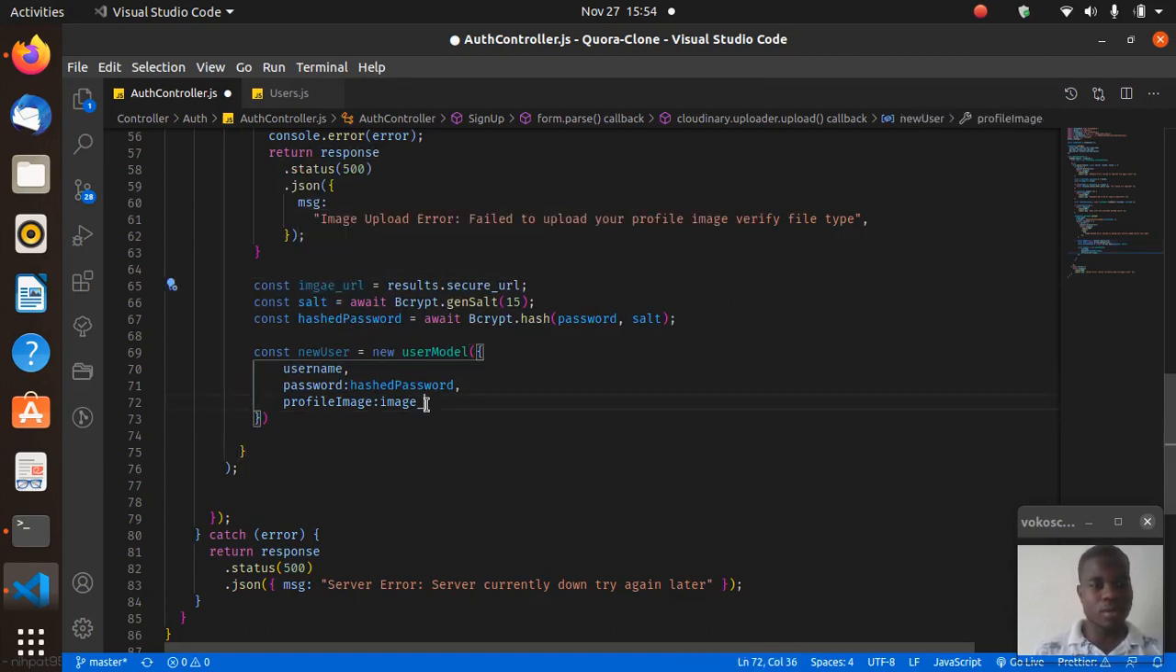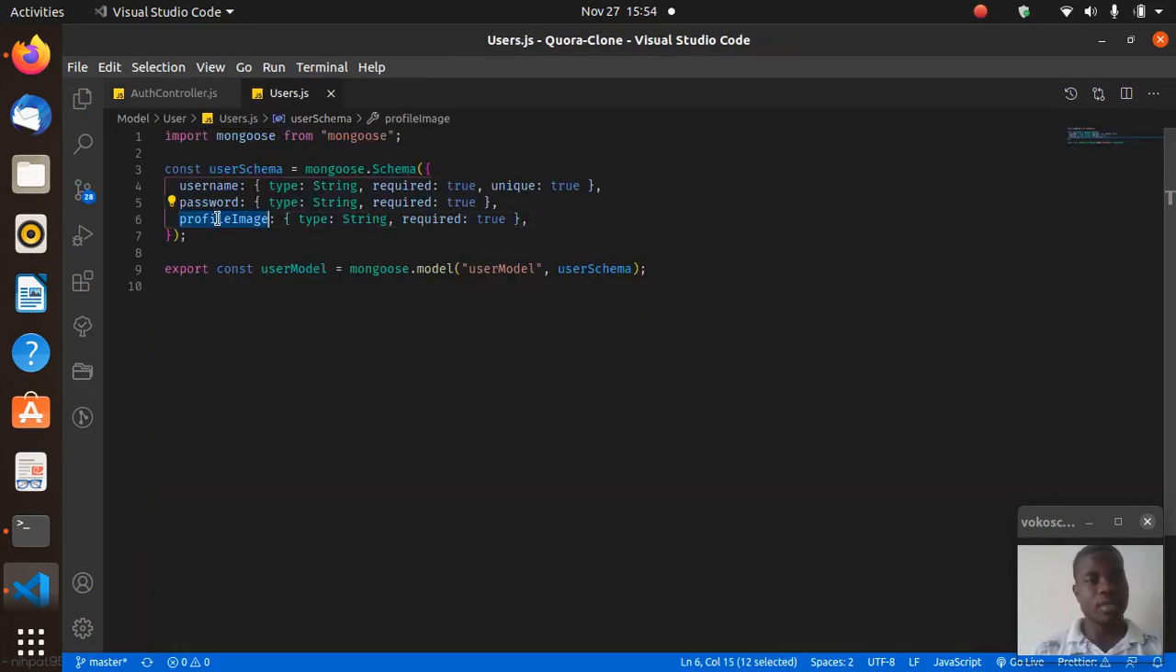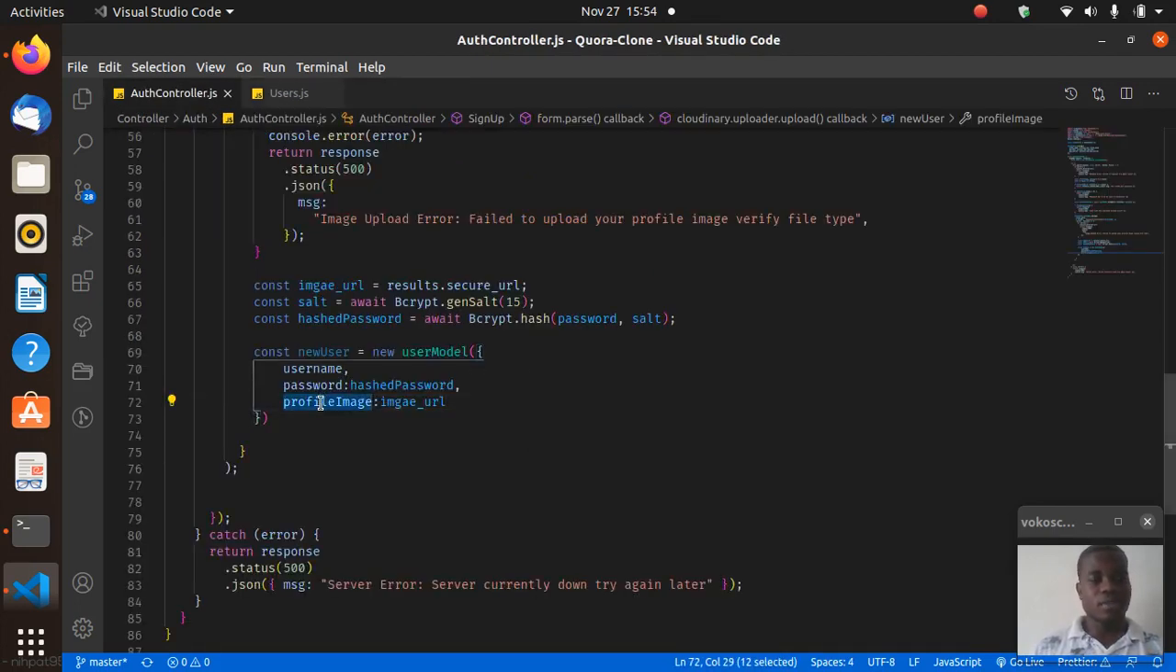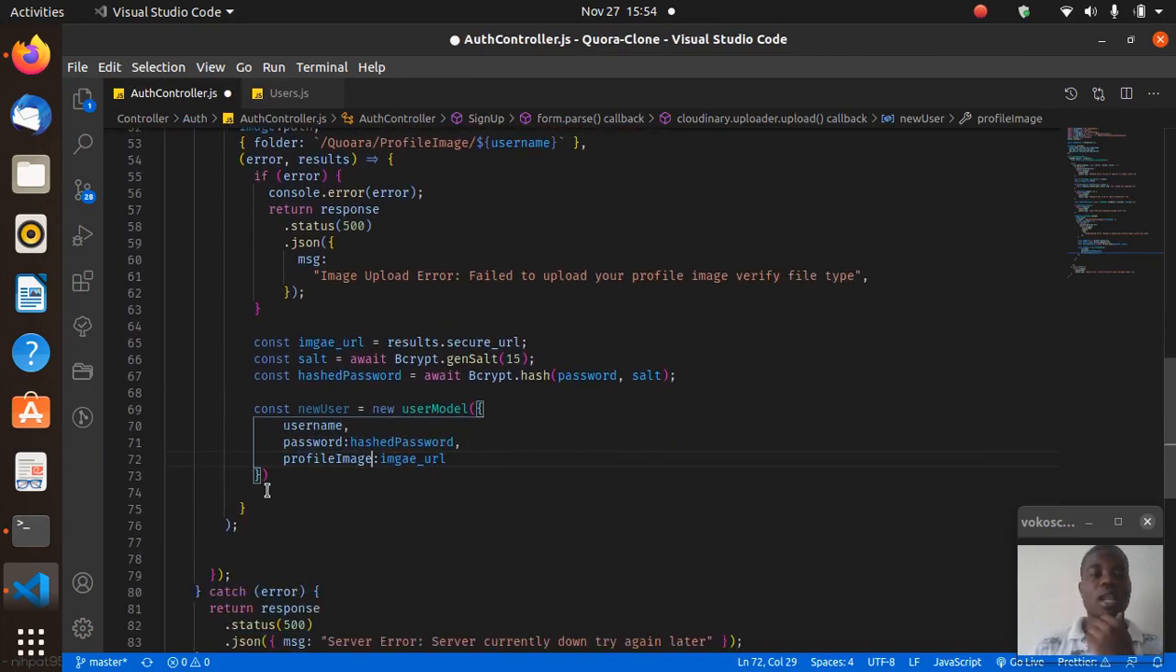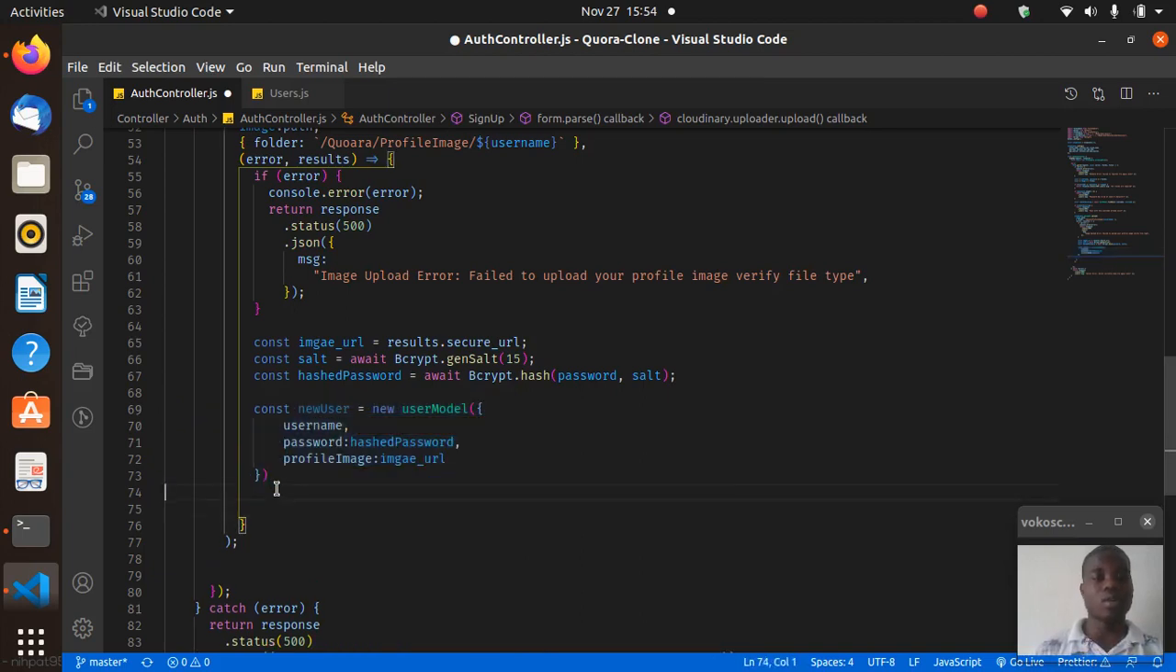There should be the image underscore URL. So let's make sure the profile image is like that, so we have the same things, right? So now this should create a new instance of a user document. So now we want to save that user.